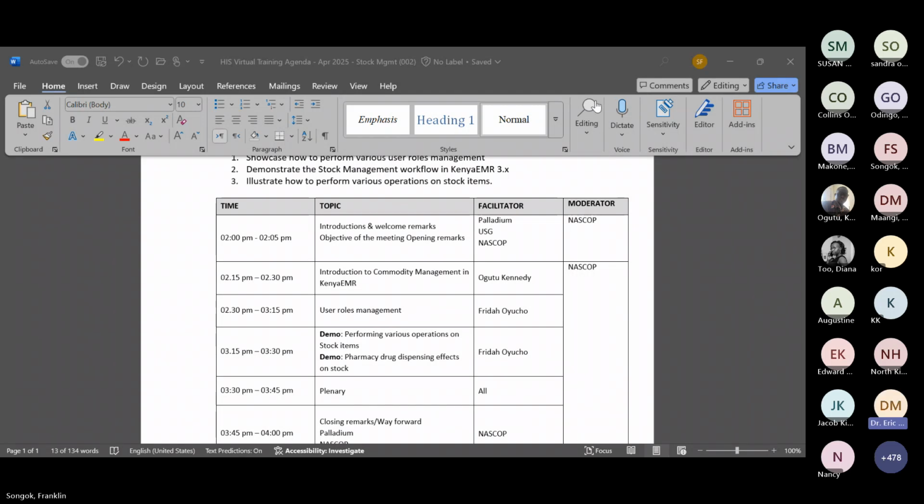Good afternoon. No problem, Sonko. Okay, I've just joined now. So you have done the introduction. I just want to appreciate everyone for joining this meeting. We know we had the physical training meetings sometime last year. So now it's good to see that the Palladium team is capacity building the healthcare workers on KenyaEMR 3.x.